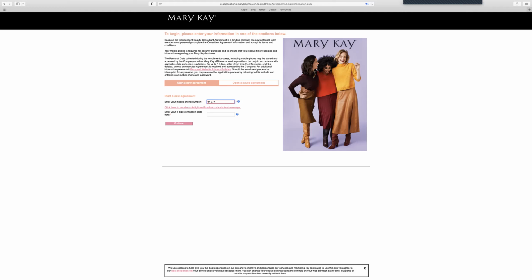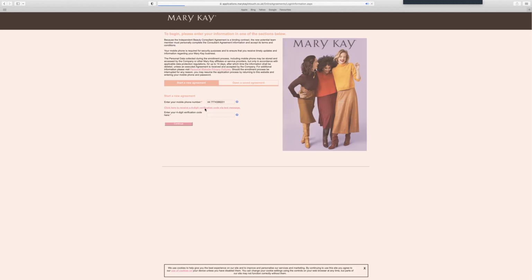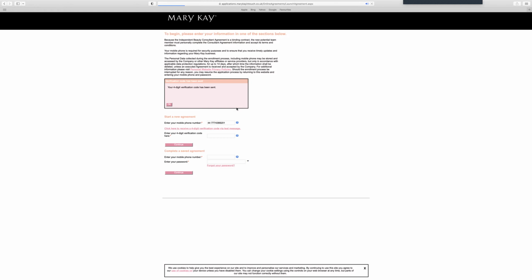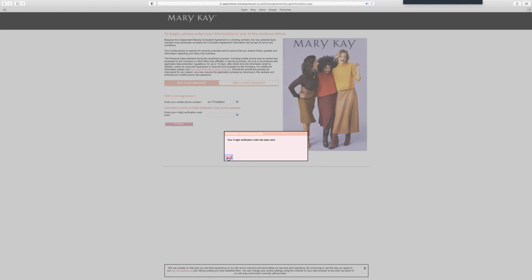So 7, 4, 3. Is the mobile number without the 0? Okay, so I'm putting a number in here, and you then click here to receive a 4-digit verification code. Okay, super. So it says the 4-digit verification code has been sent.